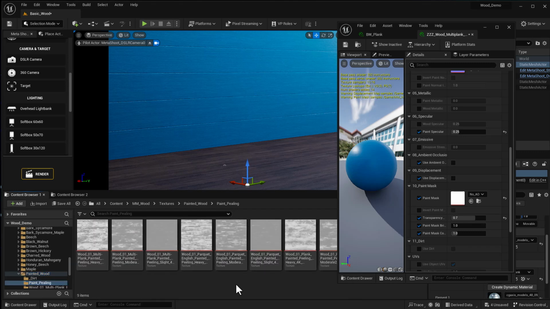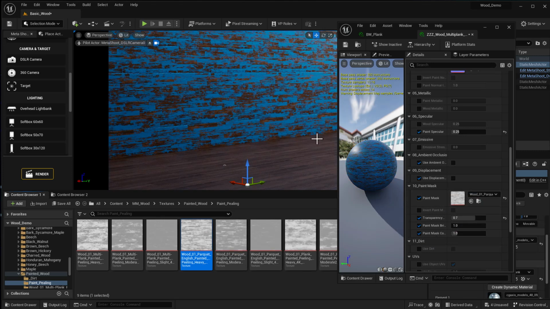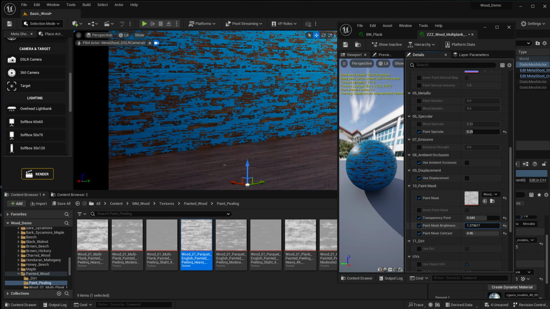And if we go in here and we take this paint mask, let's say we choose this one, it's peeling heavy. You can see we suddenly have a mask that's peeling, and we can work with the transparency and how strong that is. We can tighten things up on that. We can raise the contrast of the map. So if we lower this down, you can see that the contrast kind of lets some of it through and some of it not. So we can work with the different levels of these different kinds of peeling.